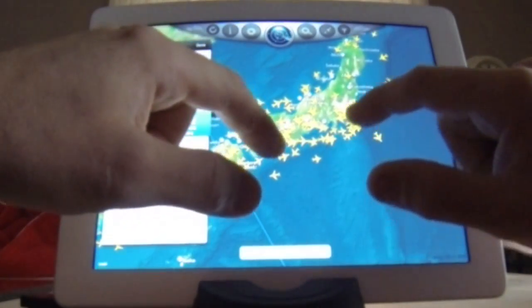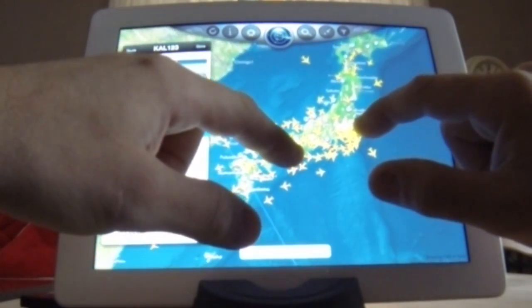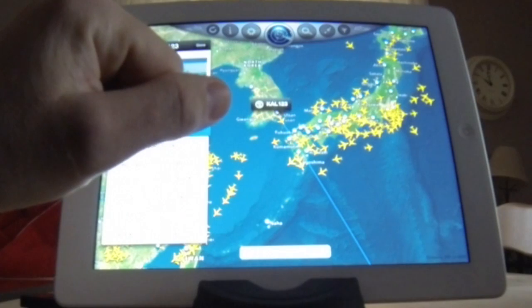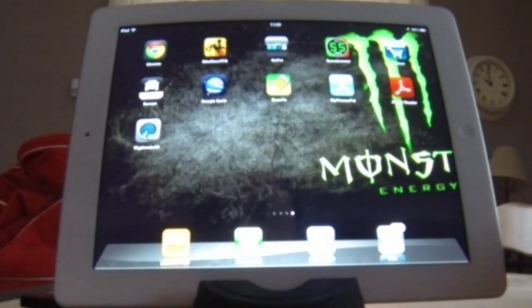What's this place here then? Quite a few planes by here. Well, there you are. You've got the idea. It's called Flight Radar 24 Pro. Pretty impressive.